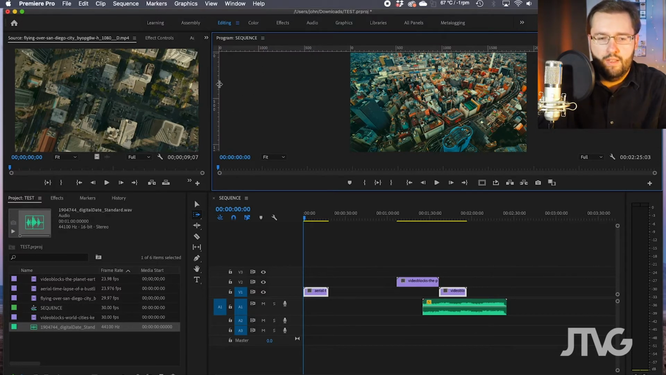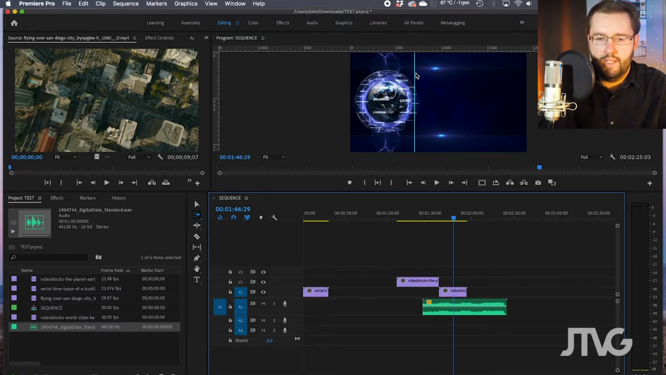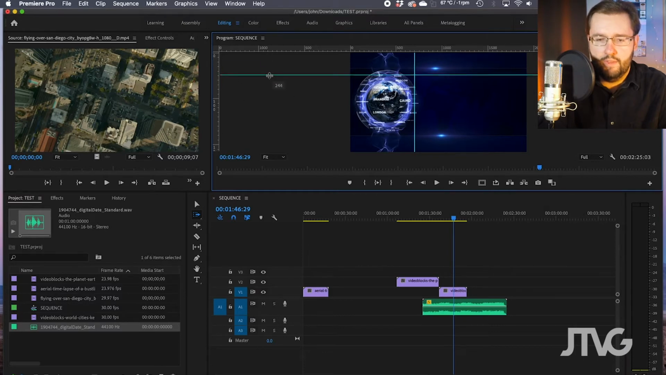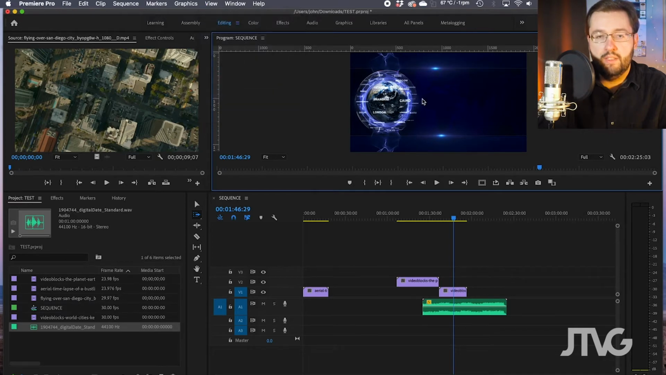And you can click and drag out different guides that you want. And say if you're working with something and you want to add text or something, this is the easy way to line up different things to whatever is in the Program Monitor. And similarly, you can go to View, Clear Guides in order to clear guides out of your way. All right, let's take a look at the next one.